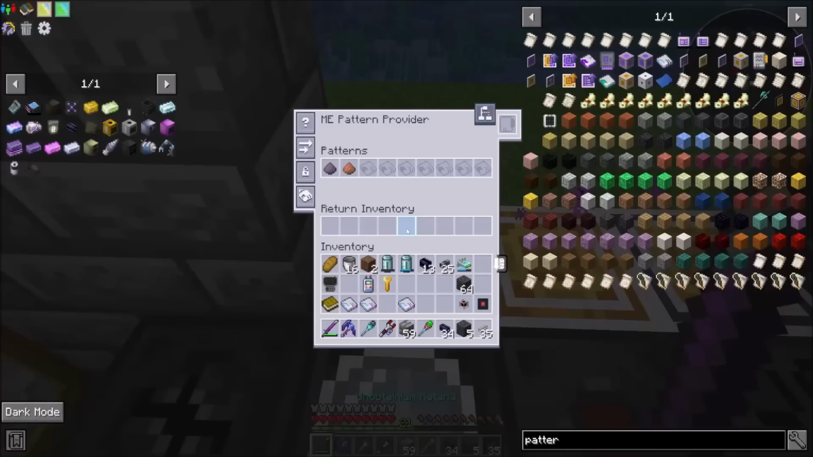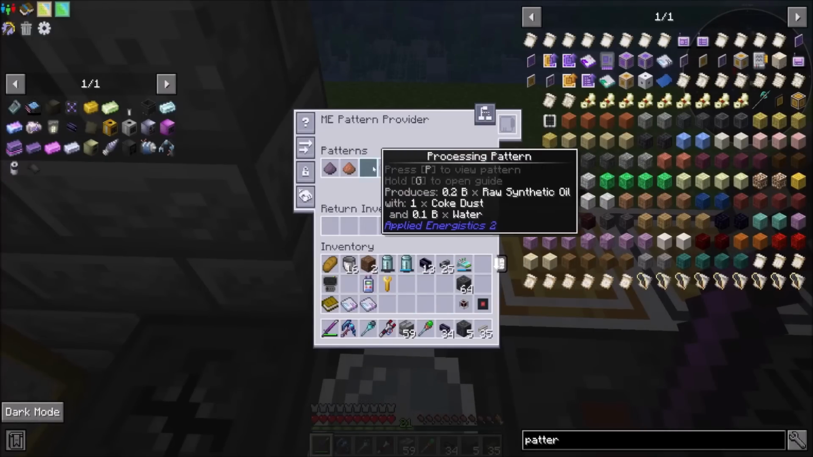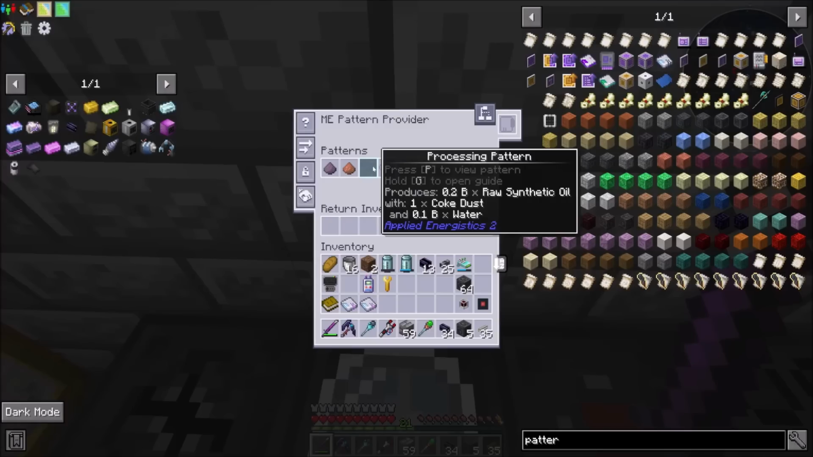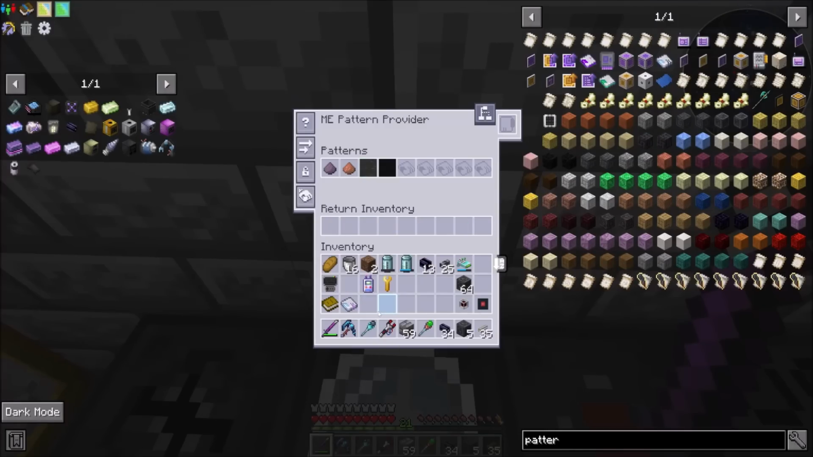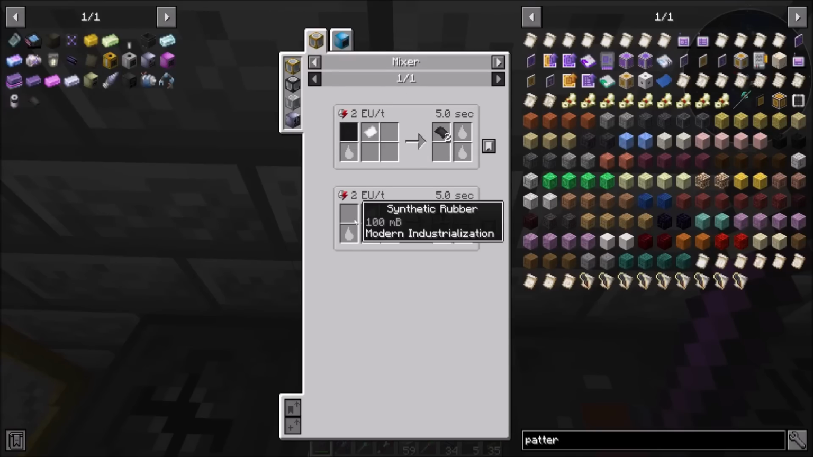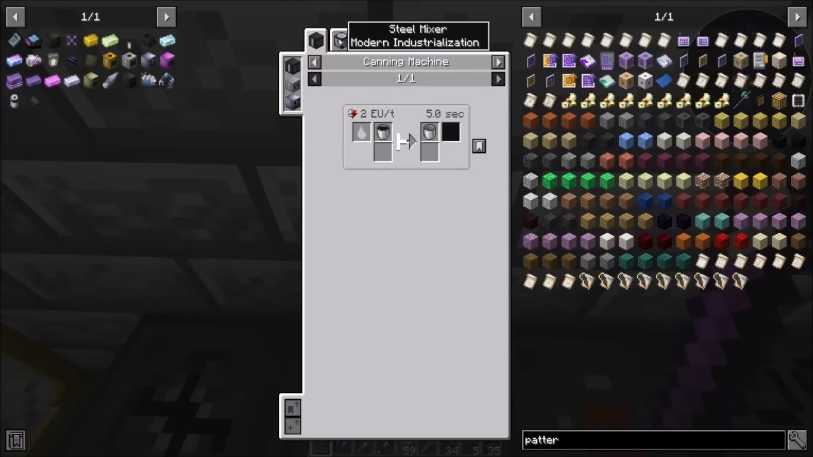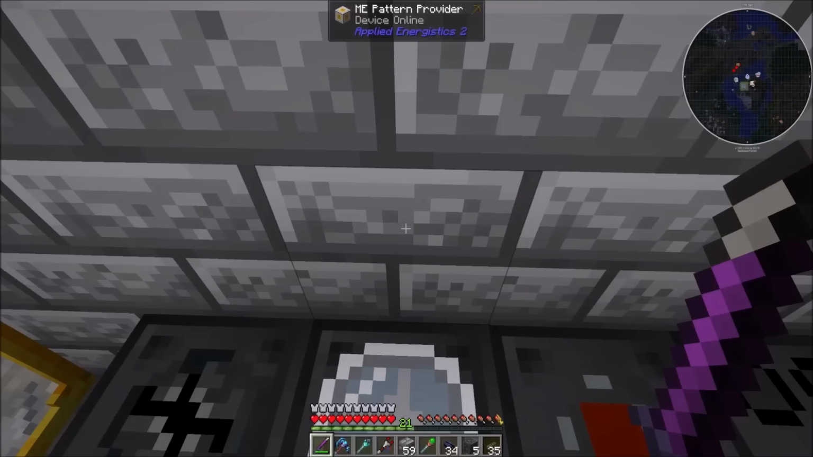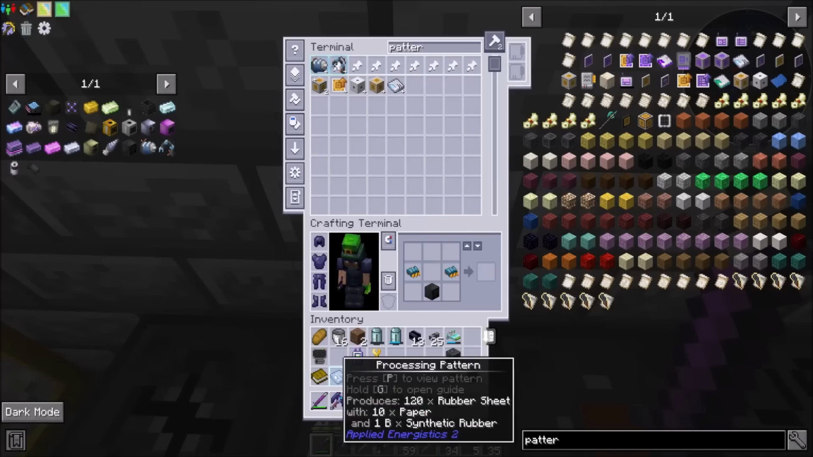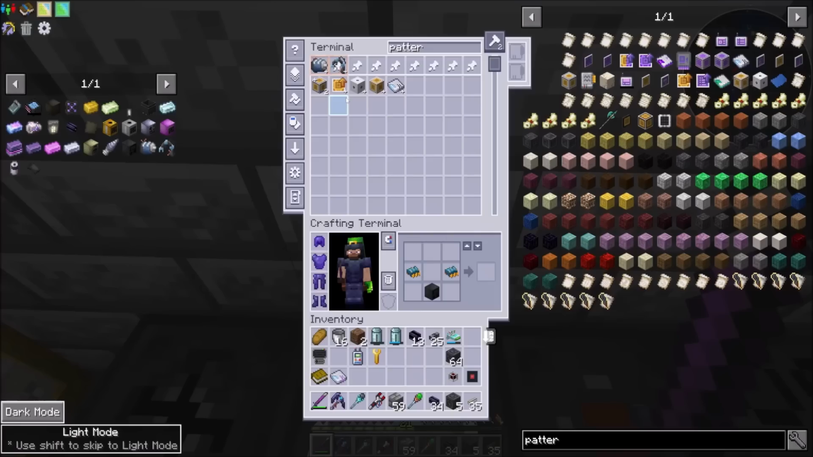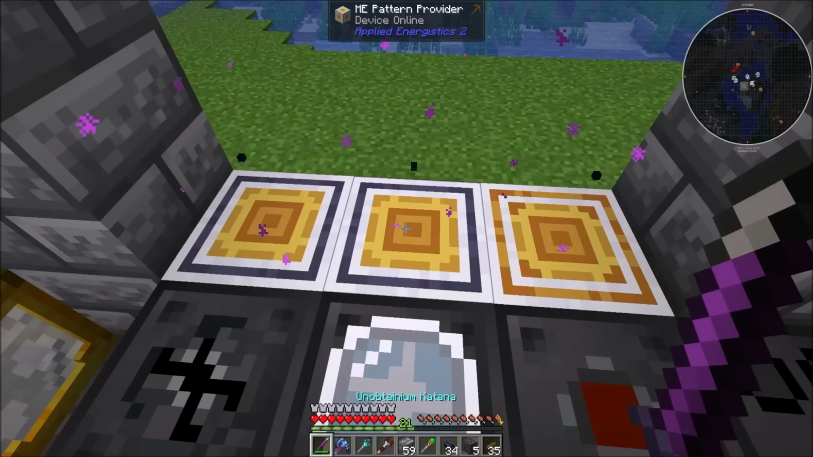And then we've got the mixer recipe. That's where synthetic oil is made with coke dust and water. And that's also where synthetic rubber is made, right? Synthetic rubber is made in the mixer, and raw synthetic oil is made in the mixer. Cool. And then the rubber itself is also made in the mixer, so this is just mixer-centric.